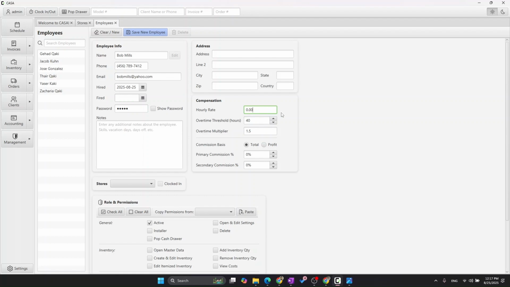This is because there are tools in CASA to automatically calculate the payroll for this employee, and it automatically calculates their standard hours, their overtime hours, as well as their commission, and wraps that all up and makes it really easy for you as the owner or the payroll manager.